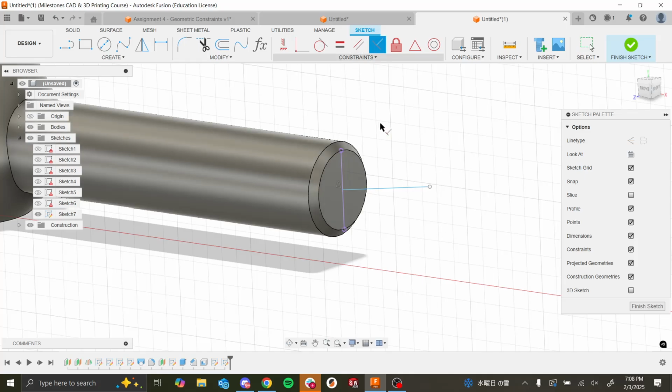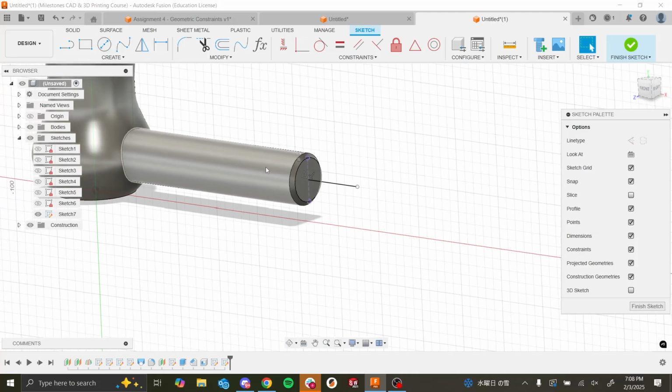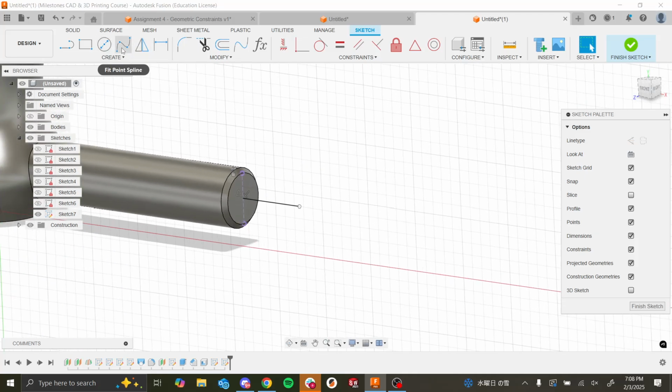I'm also going to make this perpendicular because I want the wire to come out straight. I'm going to set this projected line to be construction so it won't be referenced later. And then I'm just going to create a nice organic looking wire. This part doesn't really have to be fully constrained. I'm just going to kind of make a spline. Oops. I'm going to make a spline with this tool right here, fit point spline.